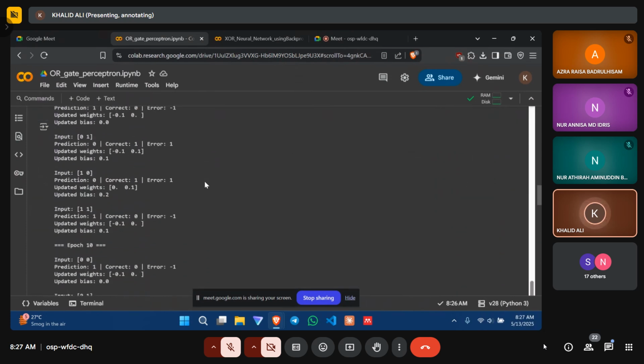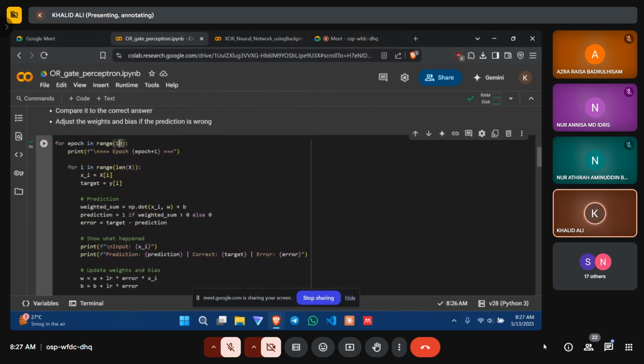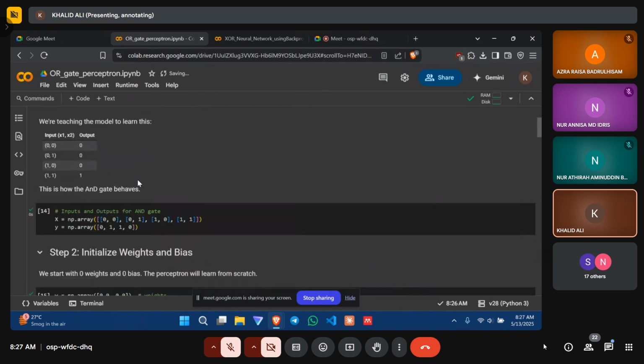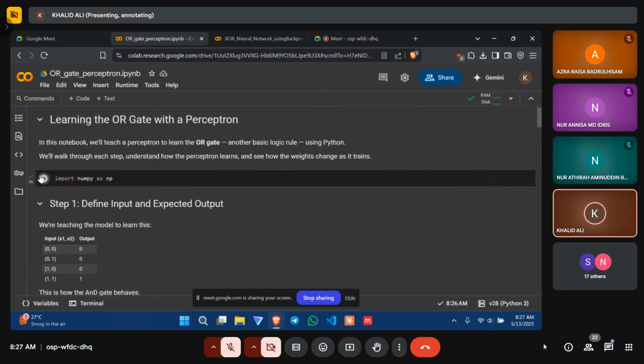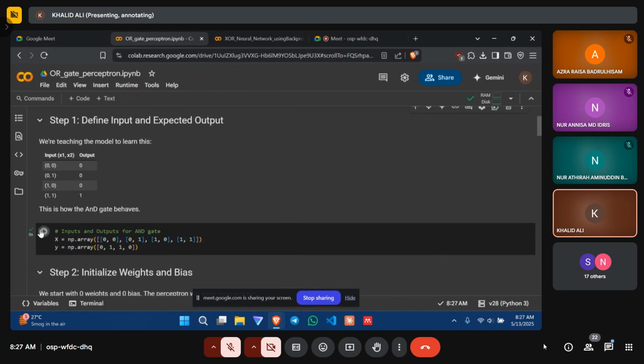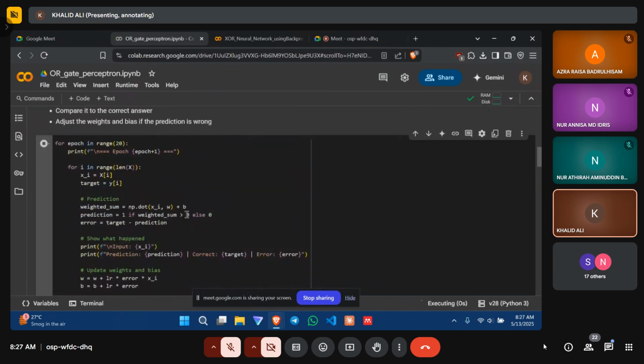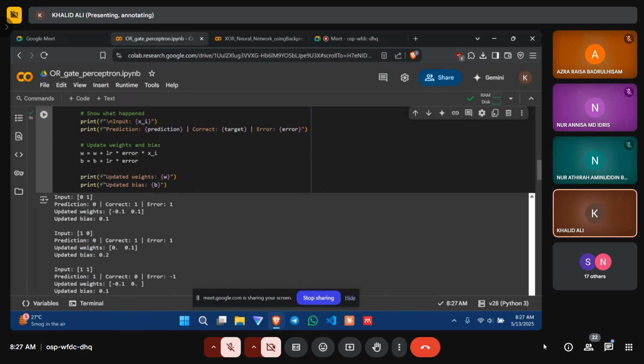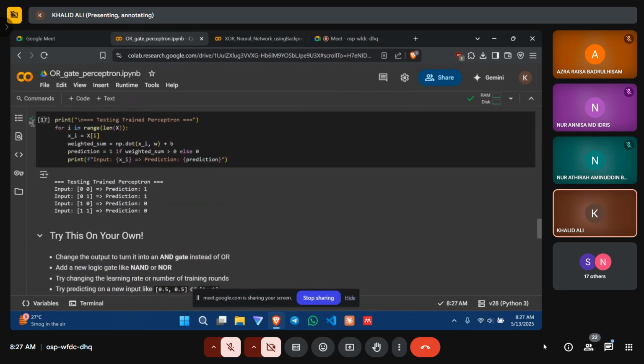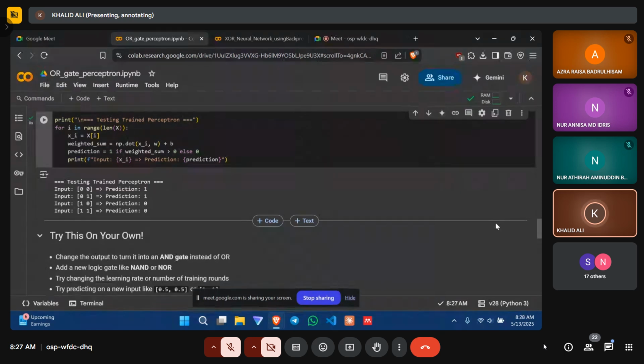So let's try using 20 epochs. Let's see what happens. Maybe run it again, and then we test it. Still the wrong predictions, right? So what is happening? Why is it not predicting like the AND and OR gates?